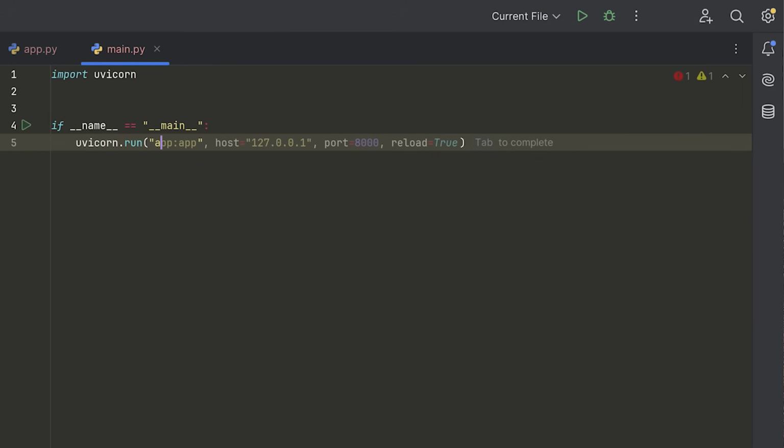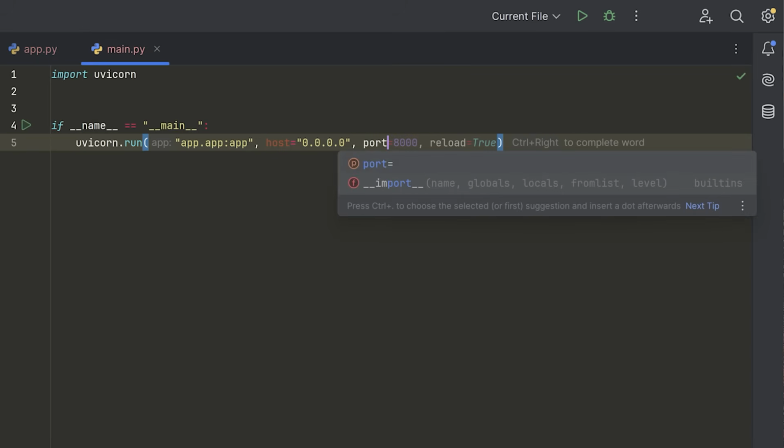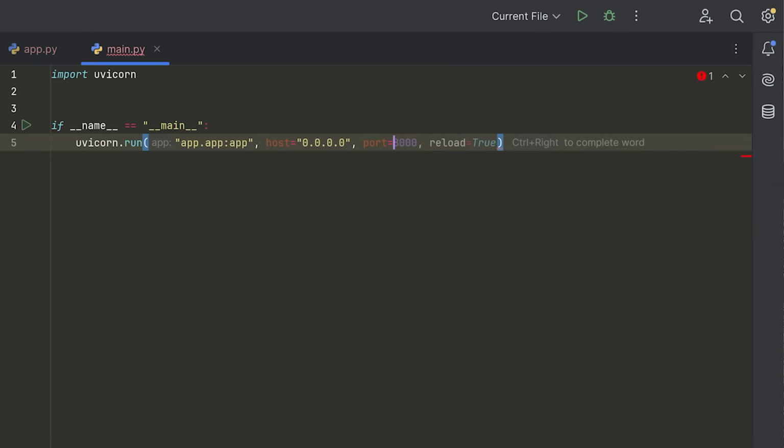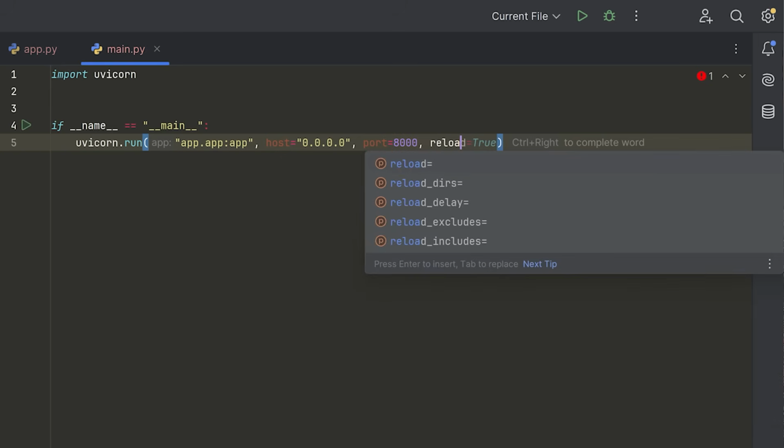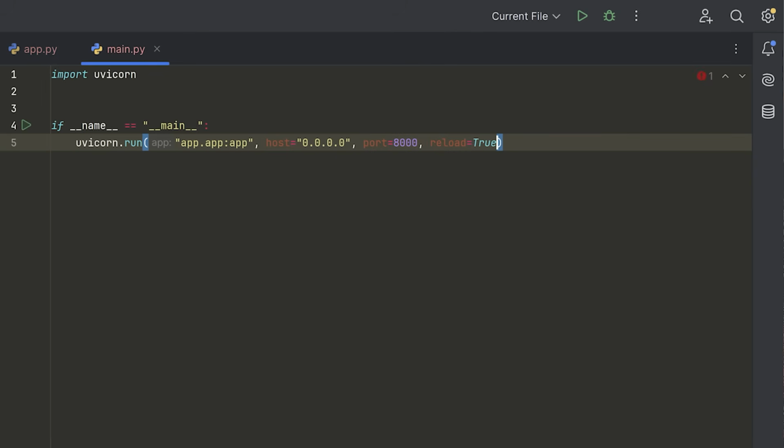We're going to put app.app:app. I know this seems weird. I'll explain what it is in one second. We're going to say host is equal to 0.0.0.0. And we're going to say the port is equal to 8000. And we're going to say reload is equal to true.